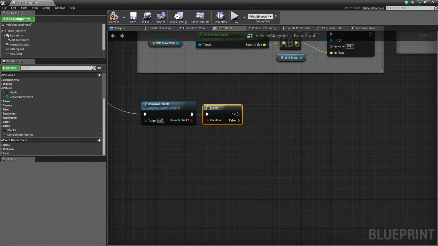Now what we're going to do, if we've determined that the player has not flipped their vehicle, we're not going to do anything off the false. But if we have determined that the player has flipped their vehicle, we're going to use a delay node. So we're going to wait a second. We're going to give the player a second to see if they manage to get it back onto their wheels. So if they've tumbled over, we don't necessarily want to say they flipped their car, instantly respawn them. We want to give them a second.